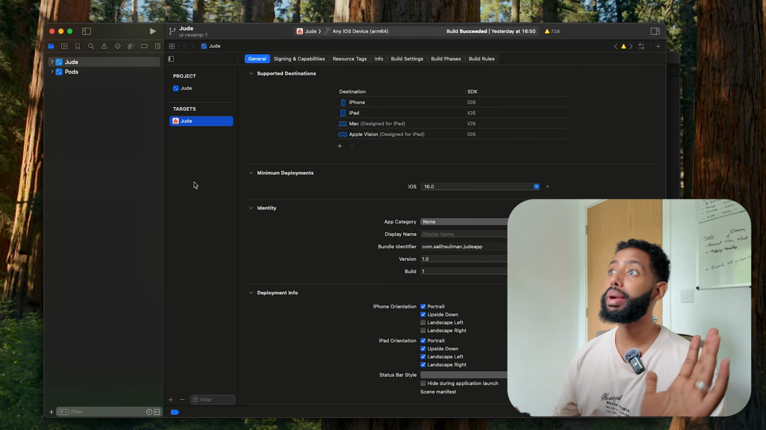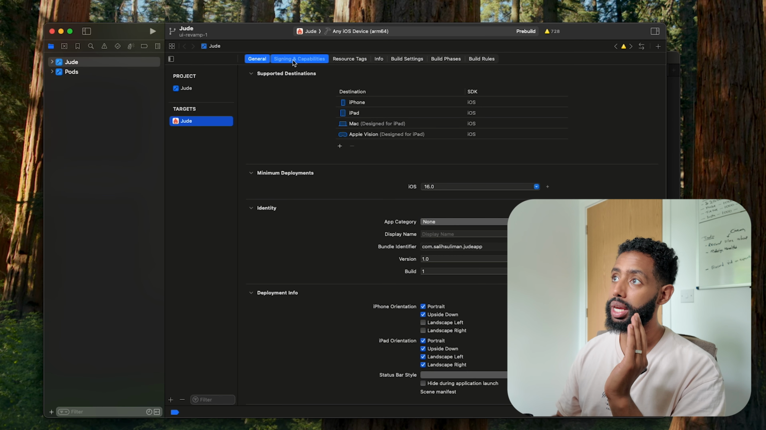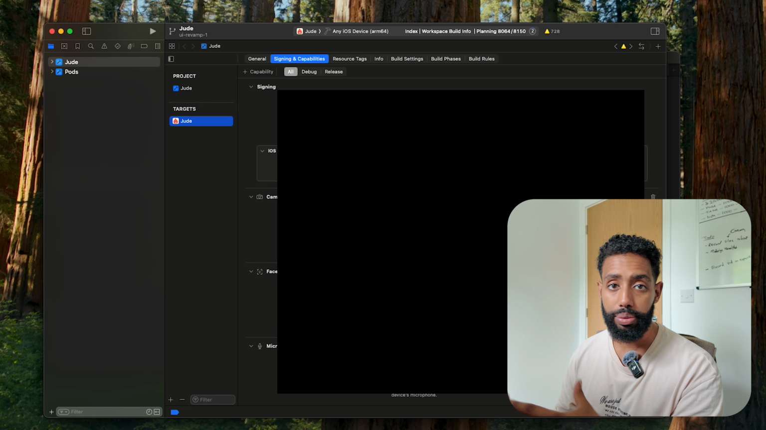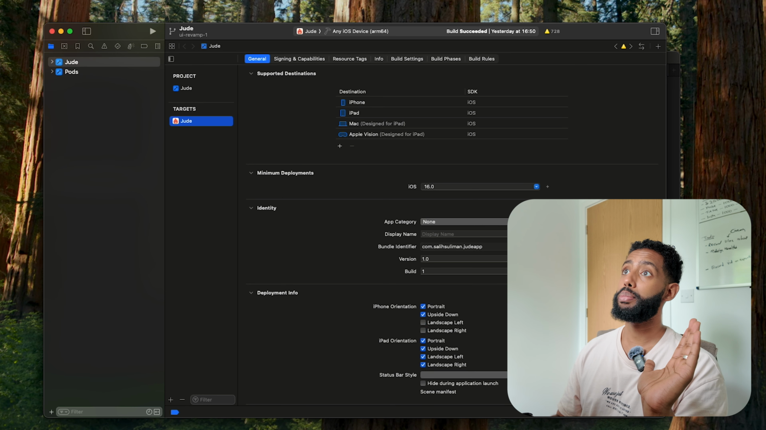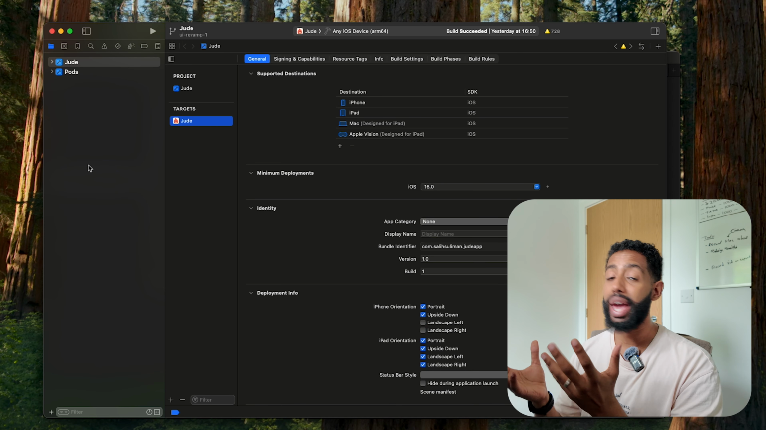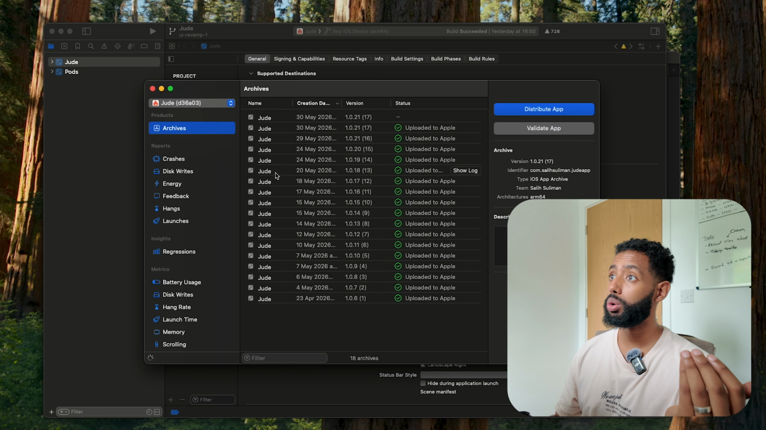Now, before we do anything, you want to make sure you go on Signing and Capabilities. I'm going to blur this out right now, but you want to make sure you're connected to your Apple developer account. Once that's done, all you need to do is just go on Product and then Archive. And what that will do is start building your app on Xcode. And once that's done, you'll get the following window, just like this.